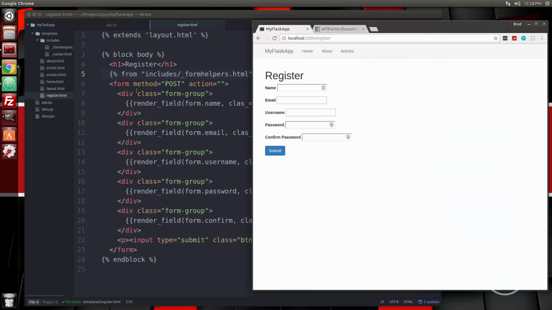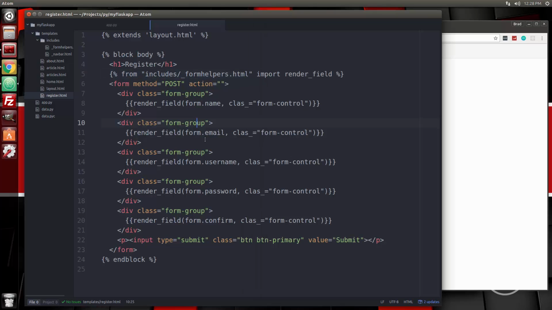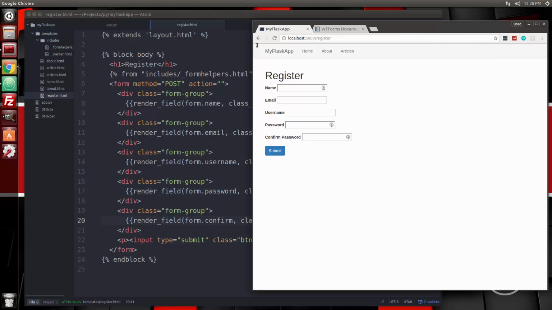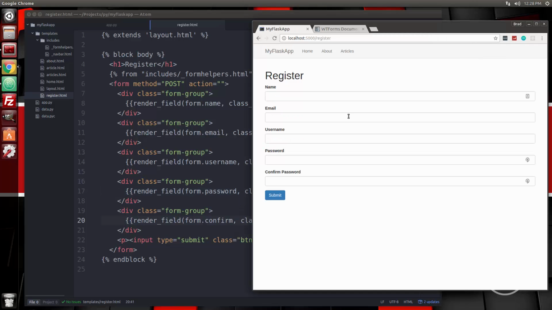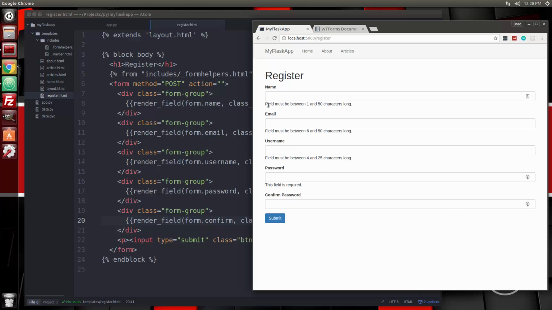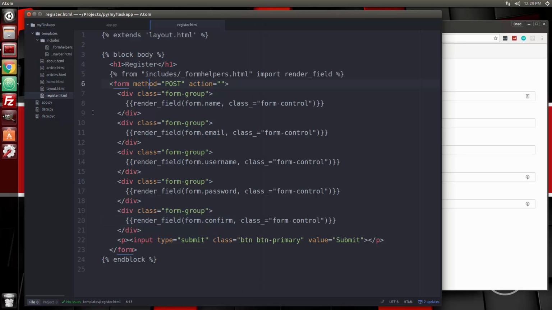There we go. It looks like the class form-control is not rendering. Oh, you're missing an S on class. There we go. Okay, so that's our register form. If we try and submit, you'll see that we get the errors spit out right underneath the field. All right, so I think that's really cool how they do that, and how it's so easy to add fields and stuff and validation.